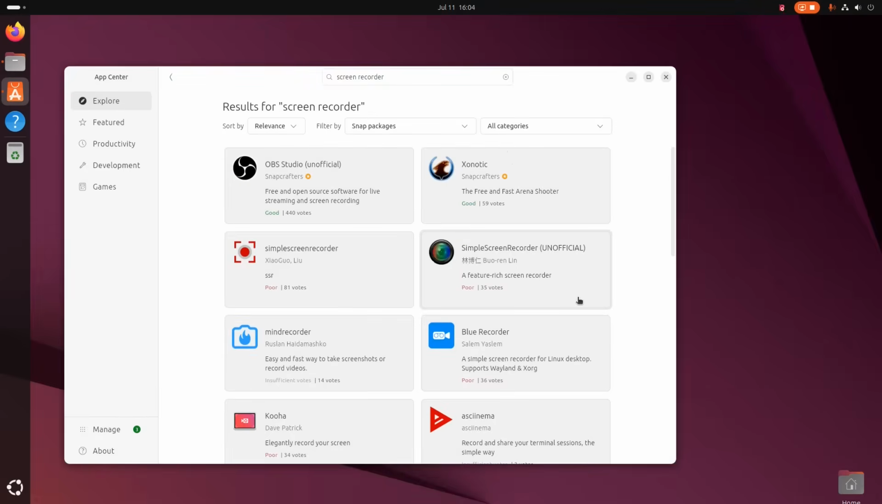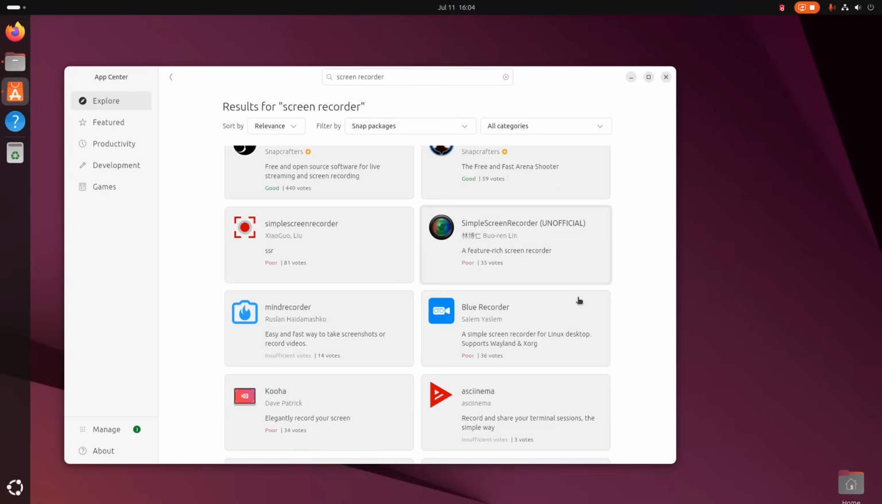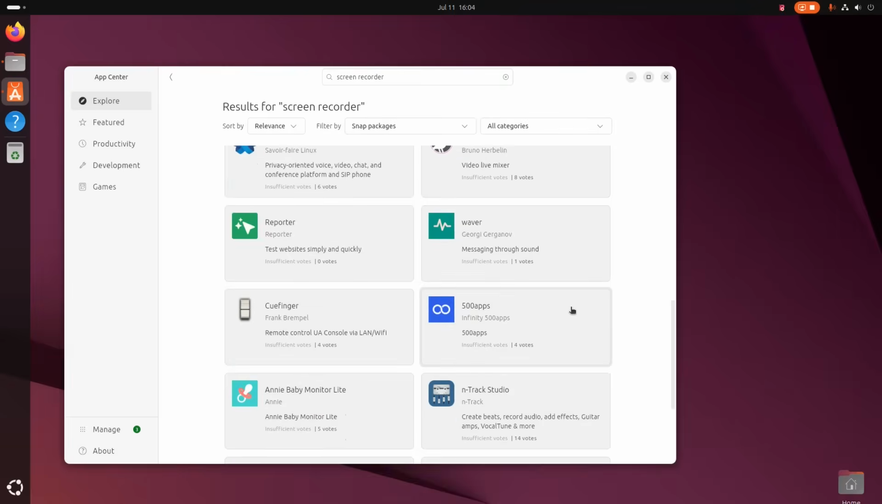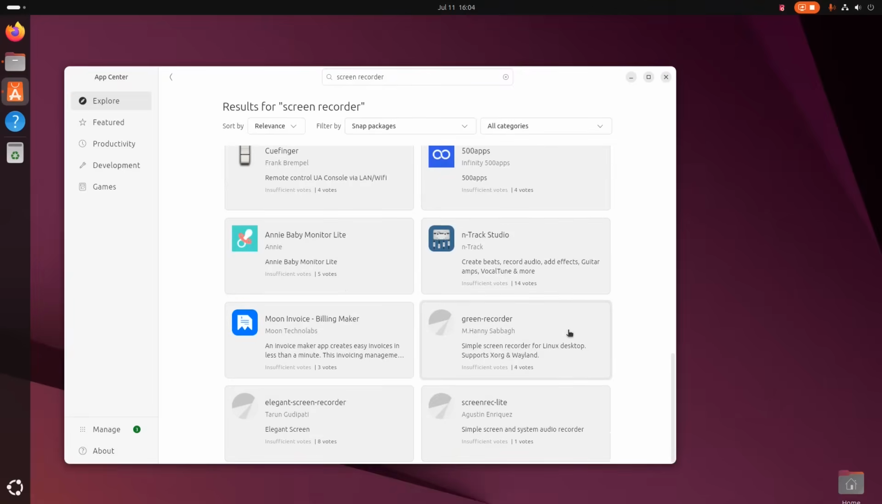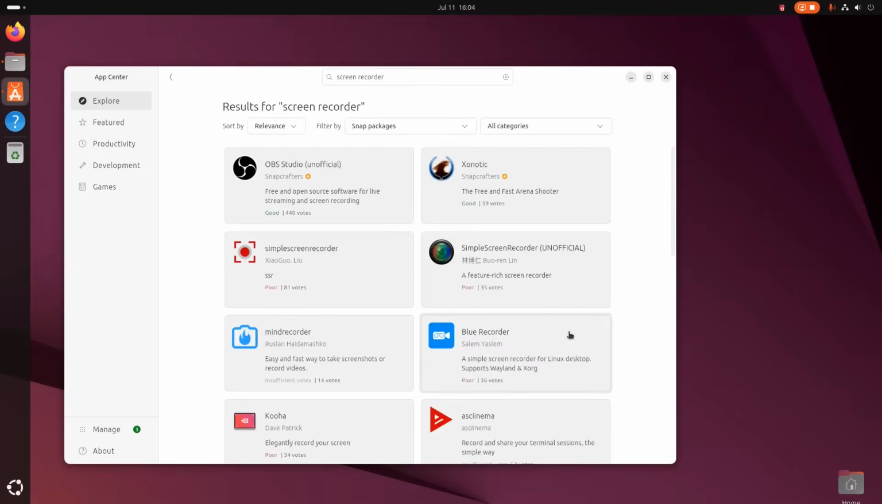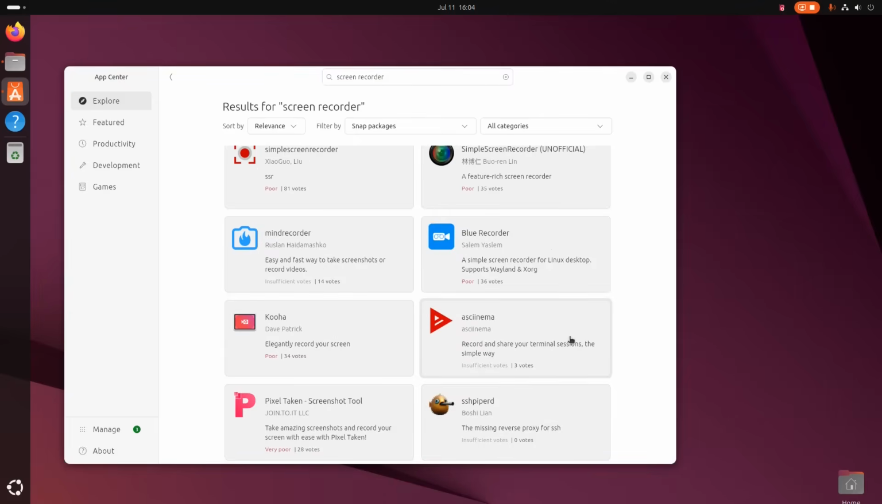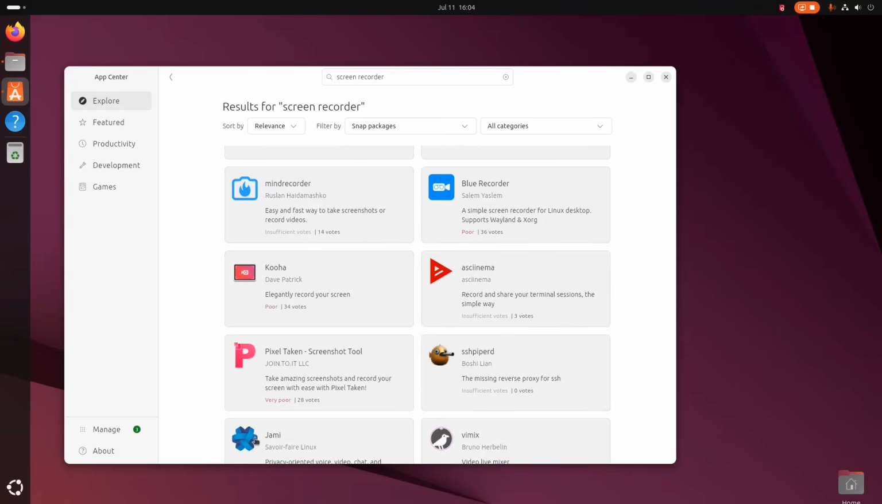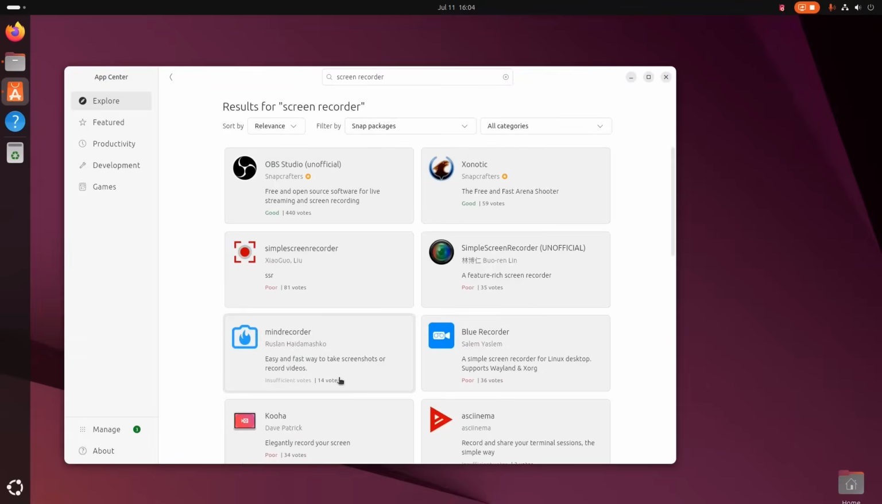So if I come over here, for example, on screen recorders on Ubuntu, there are a whole lot of screen recorders in here and almost none of them work. Literally the only one that will work is Pixel Taken, which is a little creepy that it wants to upload everything you take to their cloud. And I'm pretty sure OBS Studio will work as well. I'm not 100% sure about that, but I'm fairly sure it will, just based on using it in the past.